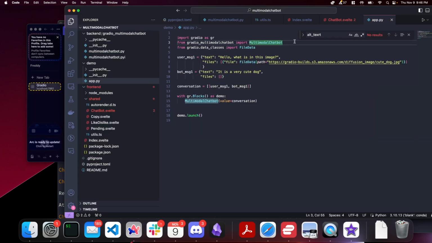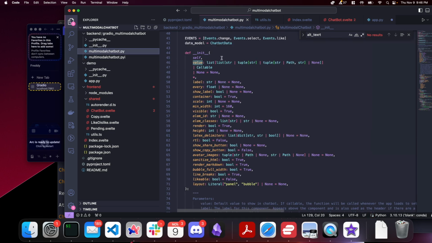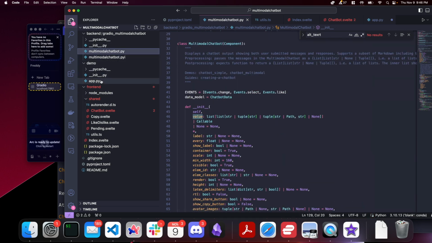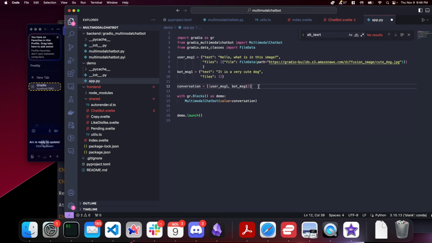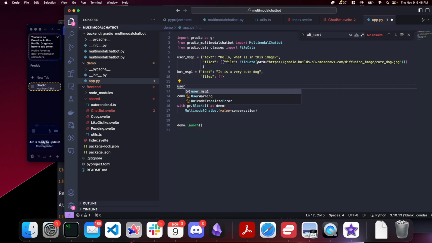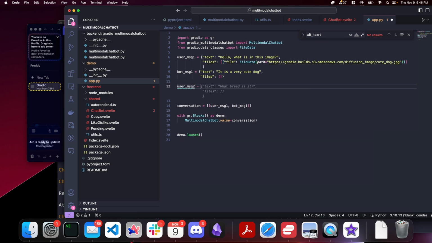It will probably be better to actually import the data model class. That way we get a helpful pydantic error. But let us continue. So user message 2.